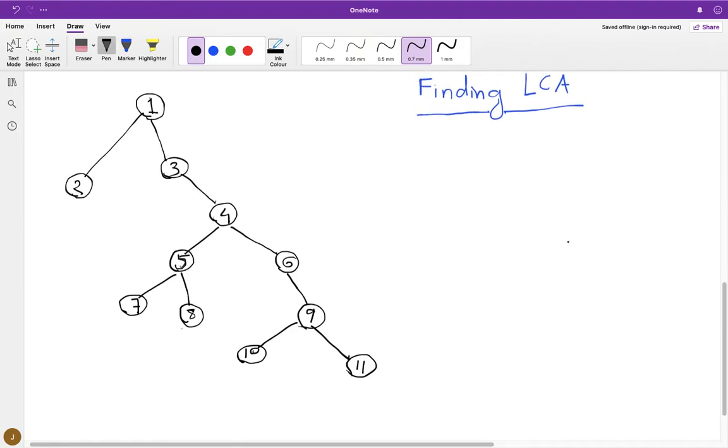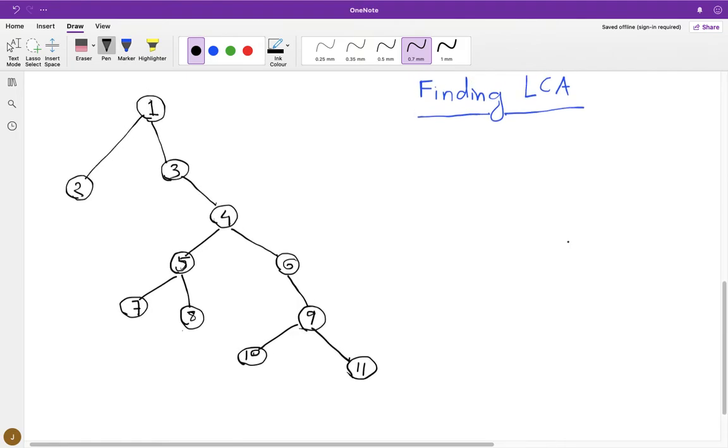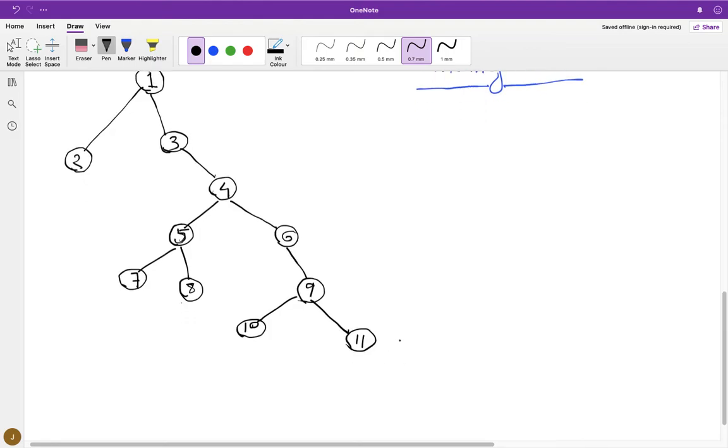So let's say we want to find the LCA of node 7 and 9. Let's call this U equals 7 and V equals 9. Okay, so what is the LCA of 7 and 9? Clearly, the LCA of 7 and 9 is 4.